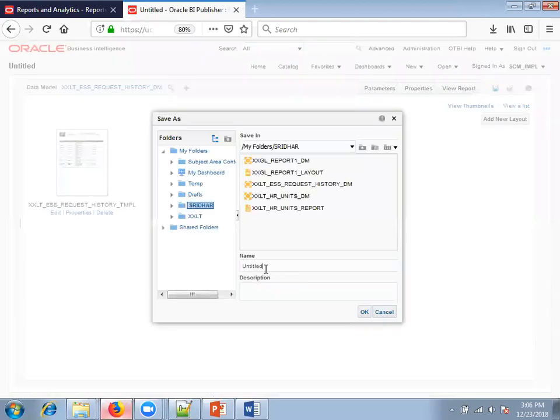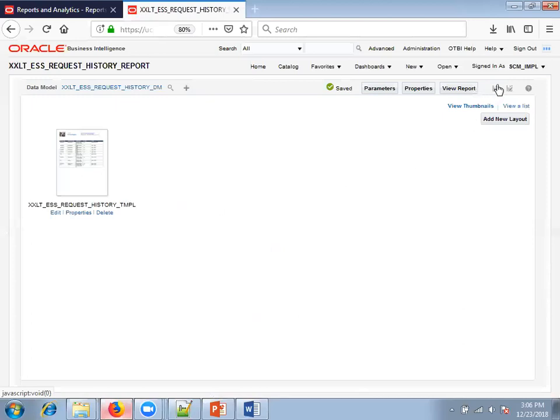Now here what you have to do is mention the name, XXLT ESS request history report. Okay, or maybe just report. In this report, you'll have n number of templates. As of now, we just upload only one template. Just click on OK. Now just click on save, and now click on view report. Let's see what it does now, right?